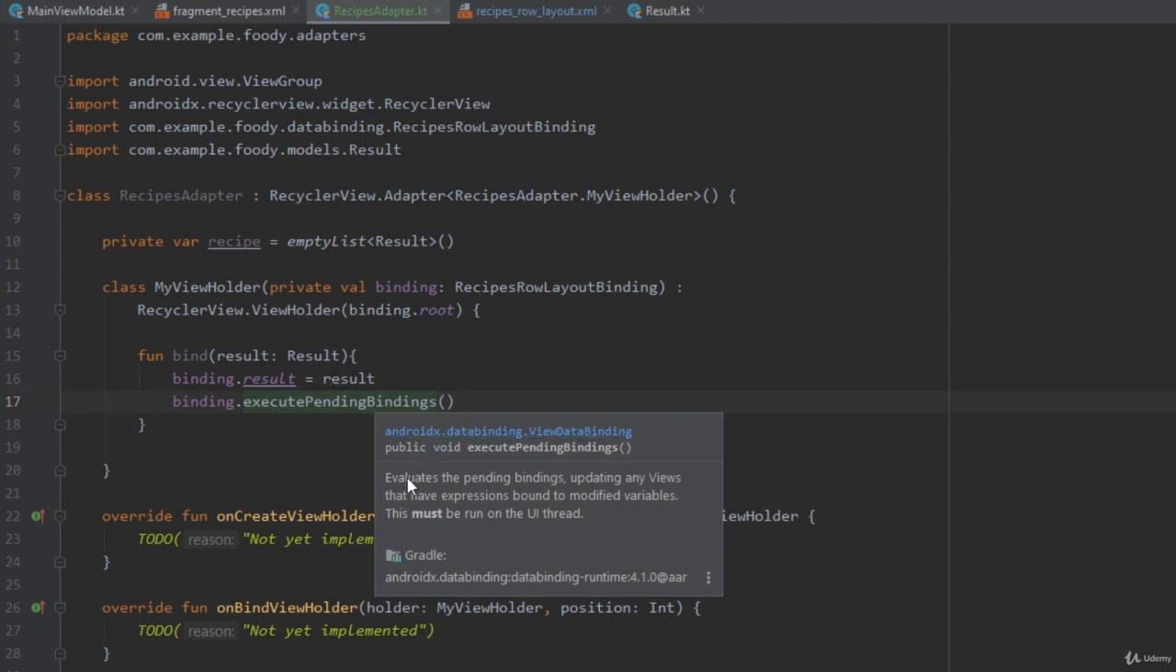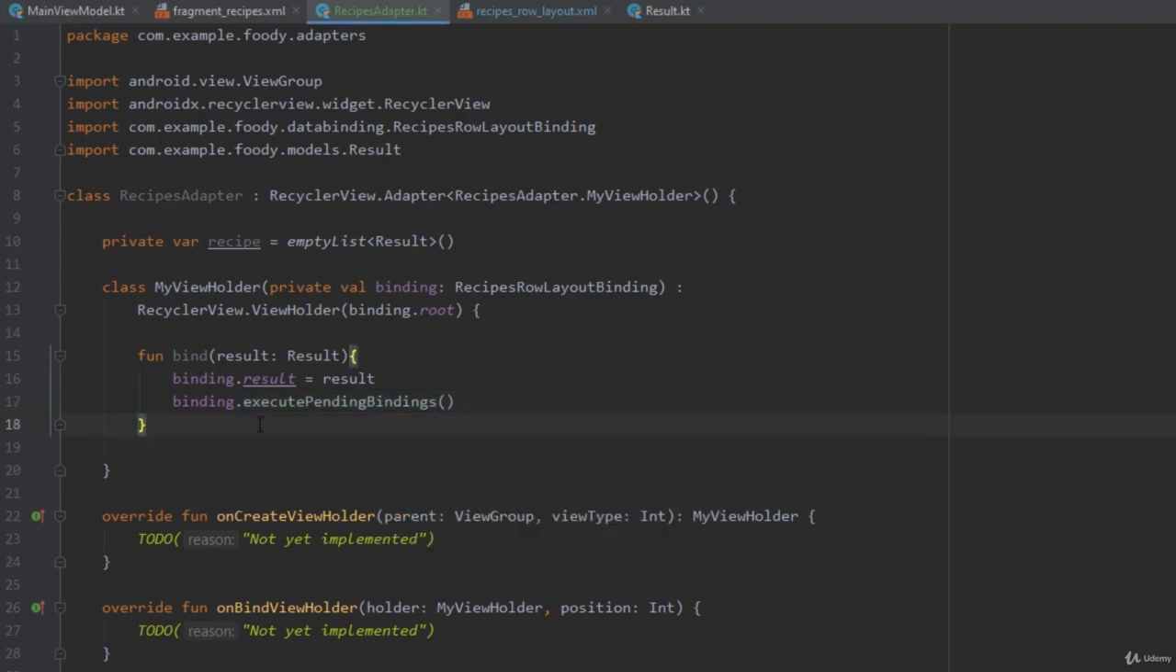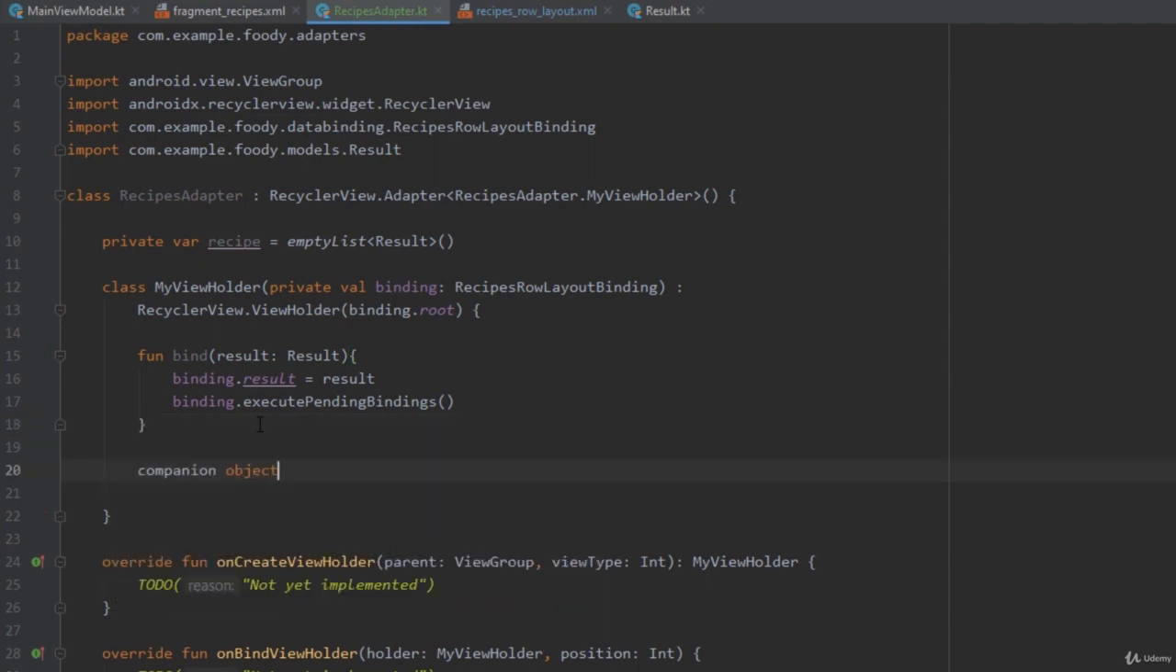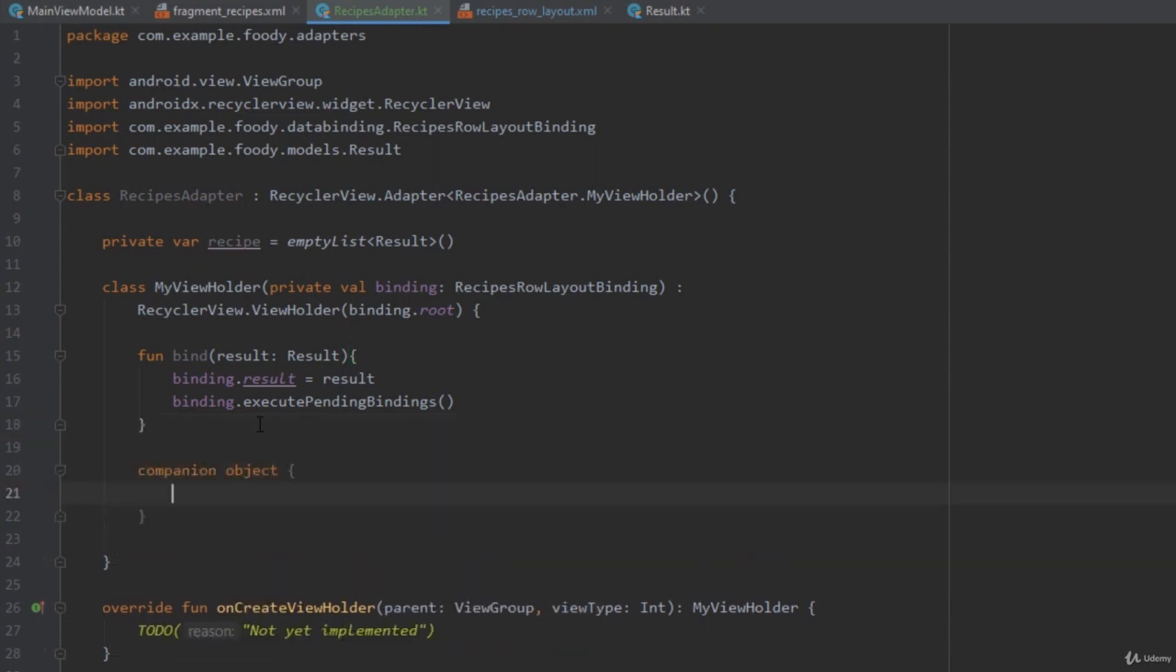So here it says that this function evaluates the pending bindings, updating any views that have expressions bound to modified variables, and this must be run on the UI thread, so that's okay. And below that we need to create another function. So I'm going to use a companion object so we can access this function elsewhere.